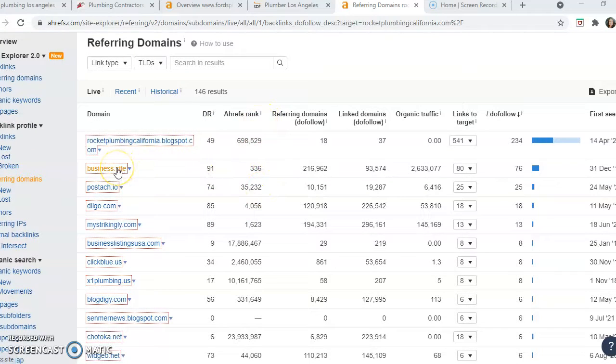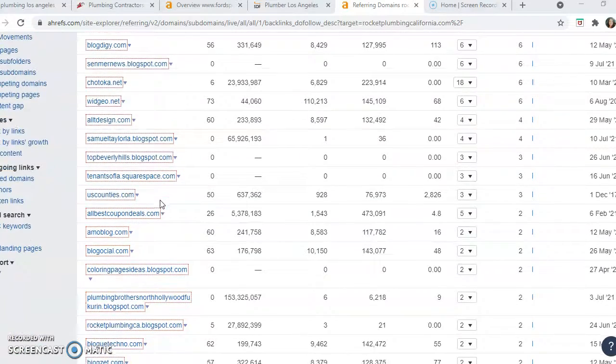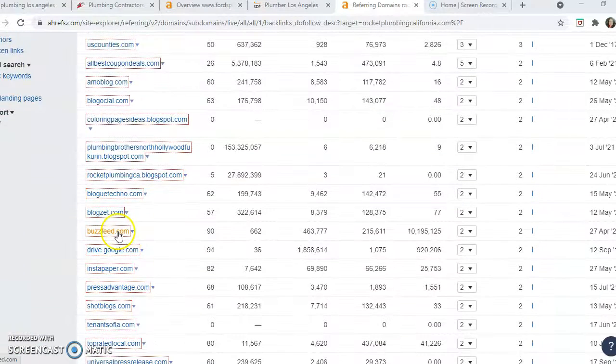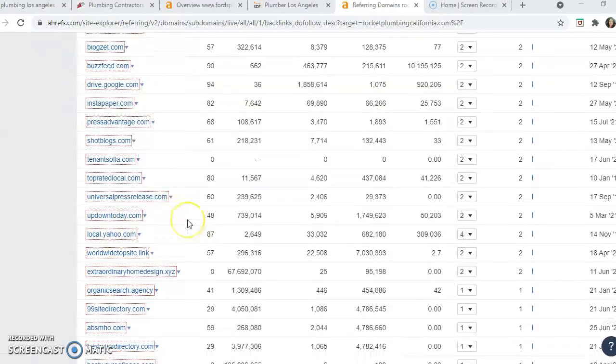So they're on business site, mystrikingly.com. They don't have very quality backlinks either. They're on BuzzFeed, Google, Instapaper, local Yahoo.